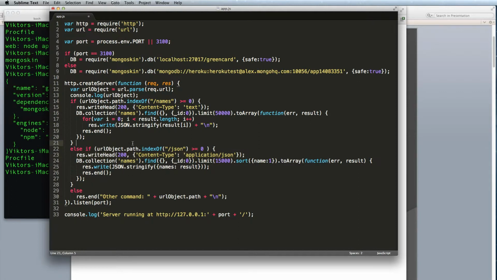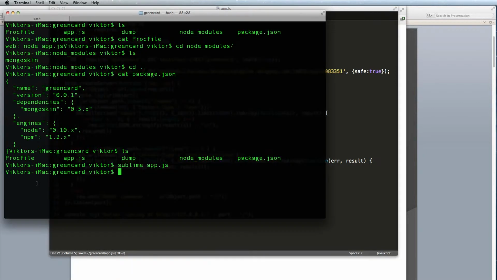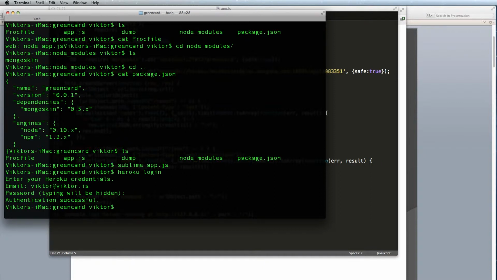And now we will save this file and go back to our terminal. We will do like before, log into Heroku with our email and password. And now we are logged into Heroku.